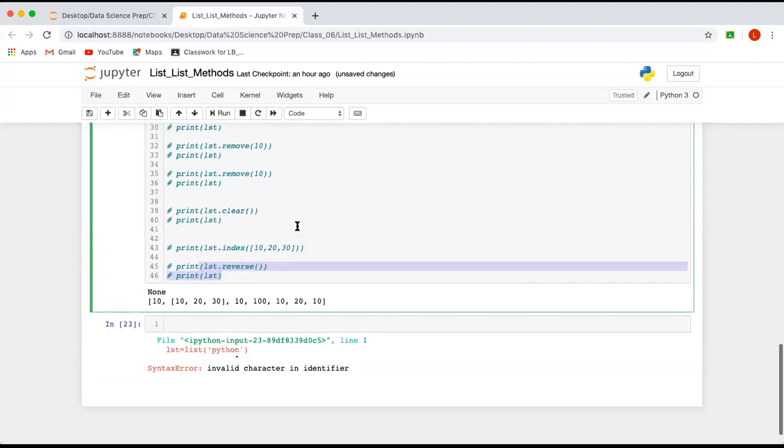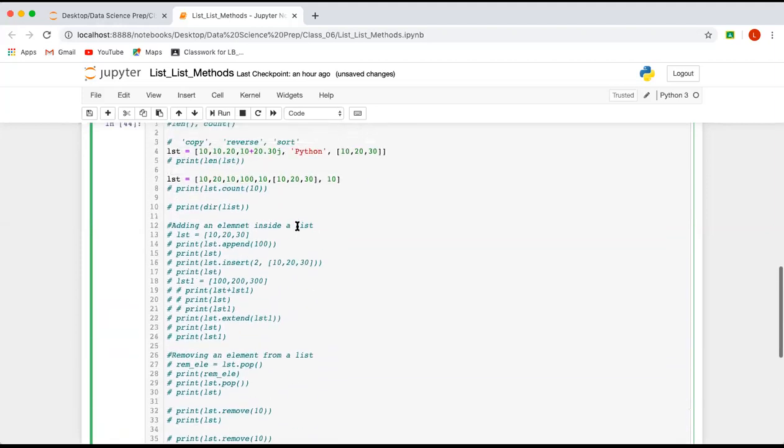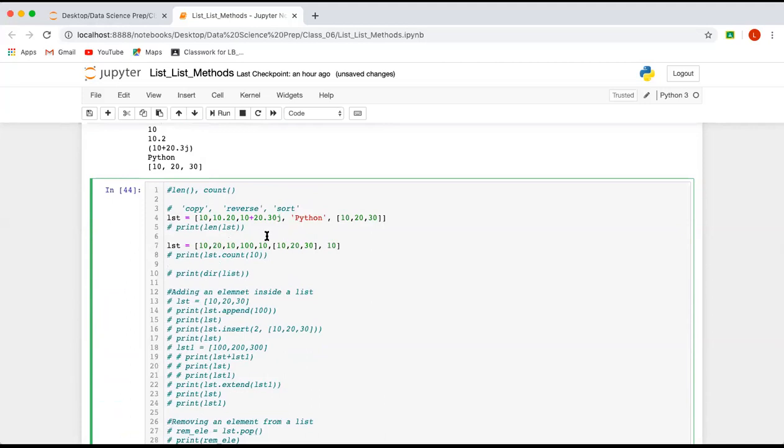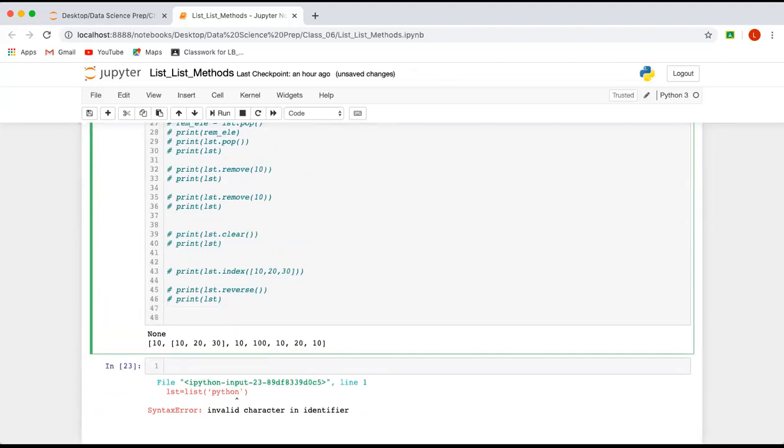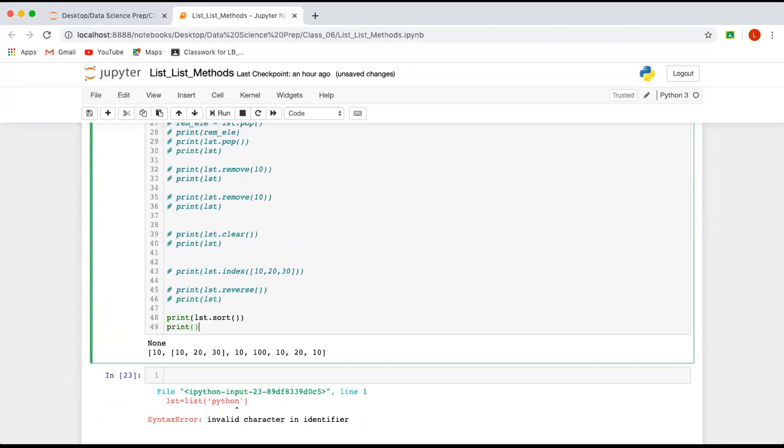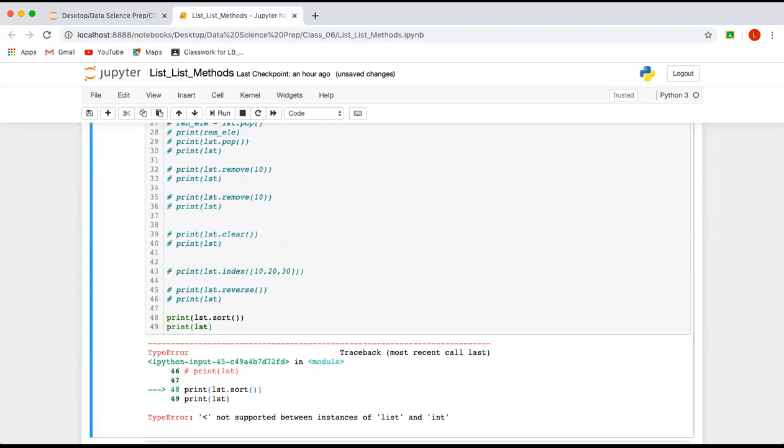Fine. Now the next we will see is sorting. If I want to sort this list, I can use sort. Sort is by default in ascending order, meaning lower to higher value. If I run lst.sort, by default it will sort in ascending order, and it will return None. So if you want to check whether it has been sorted or not, you can print lst and check.